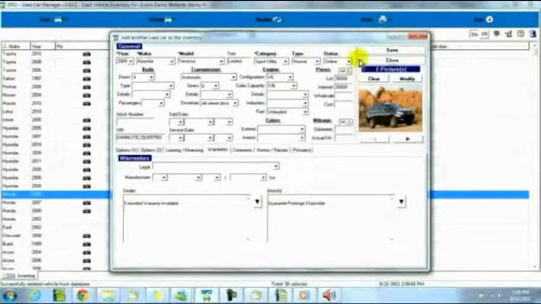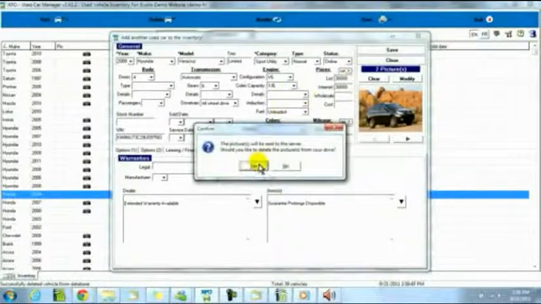Before we go any further, let's save our work by clicking Save in the top right-hand corner of the screen. You may see a pop-up window asking you if you want to delete the pictures from your hard drive. As you may need to reuse these images again, click No.